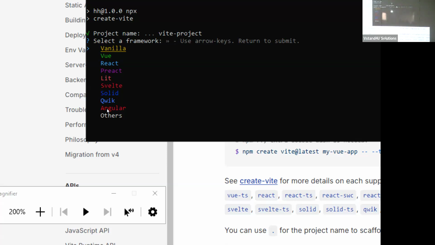You have a framework called Vanilla. Vanilla, Vue, React, Lit. See, you have different frameworks. You have Angular also. But now, which one am I teaching? Just move the down arrow and click on React.